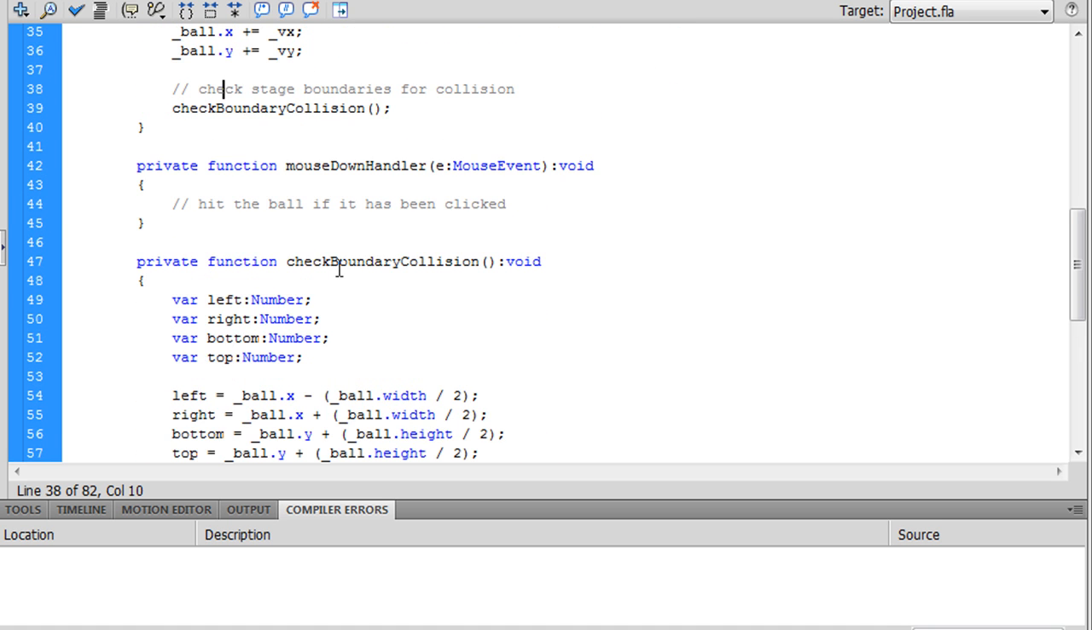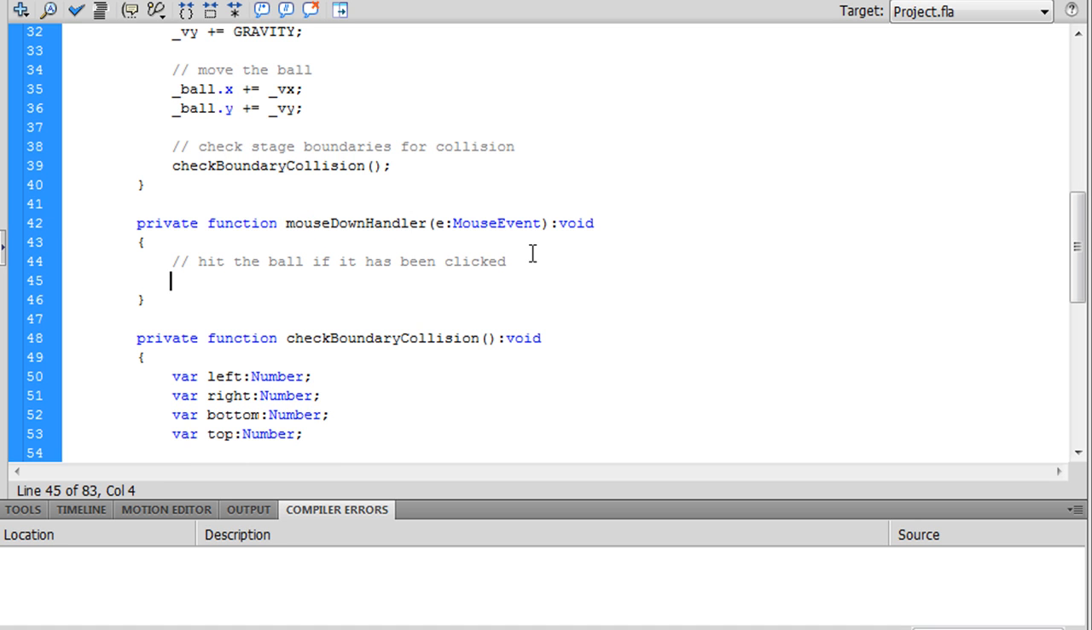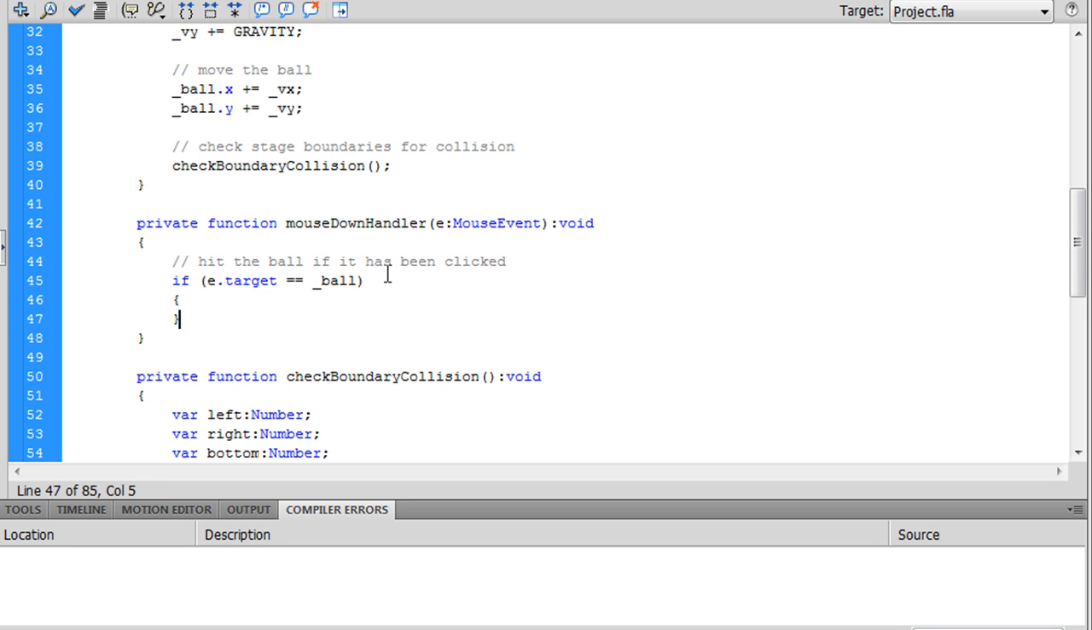Obviously now we need interactivity. Mouse down handler will first check to make sure we're clicking on the ball and not just anywhere else by doing if e, which is the mouse event that is passed in. e basically contains a lot of information concerning the event that caused this function to be called. So e.target describes which movie clip, which displayable object was clicked on. If it equals our ball, in other words, if our ball is what was clicked on, then we want to act upon it. Otherwise, we'll do nothing.